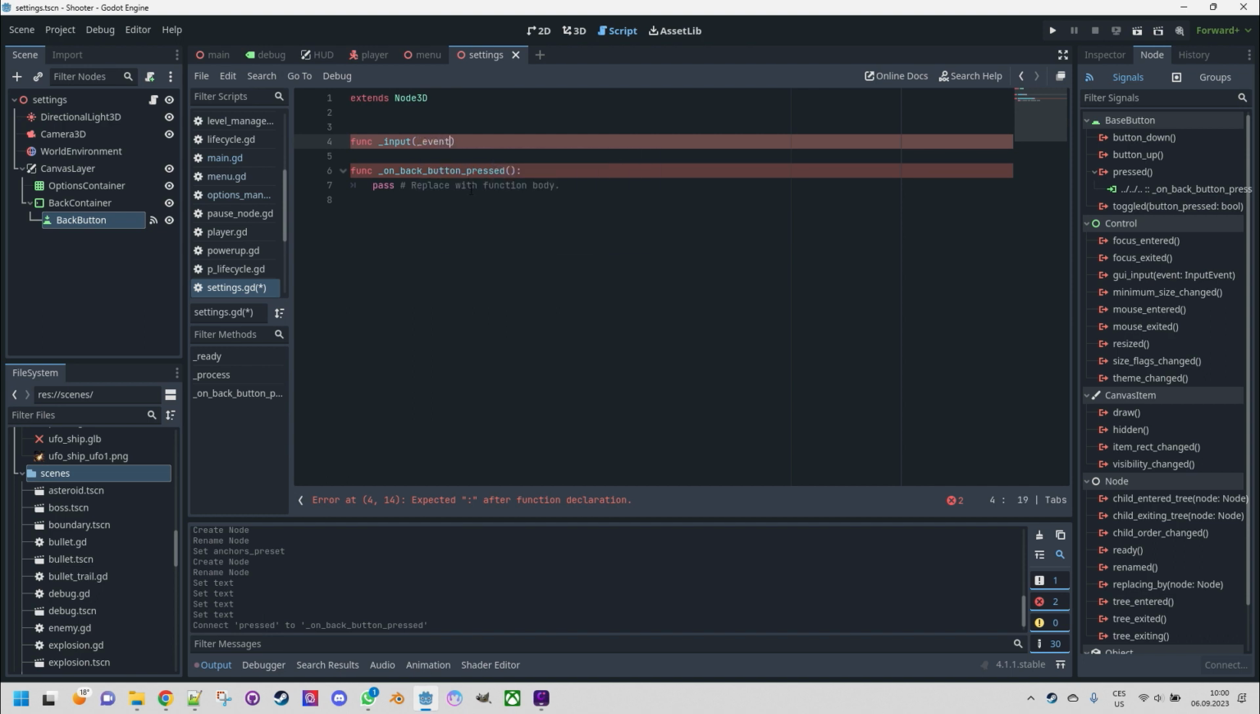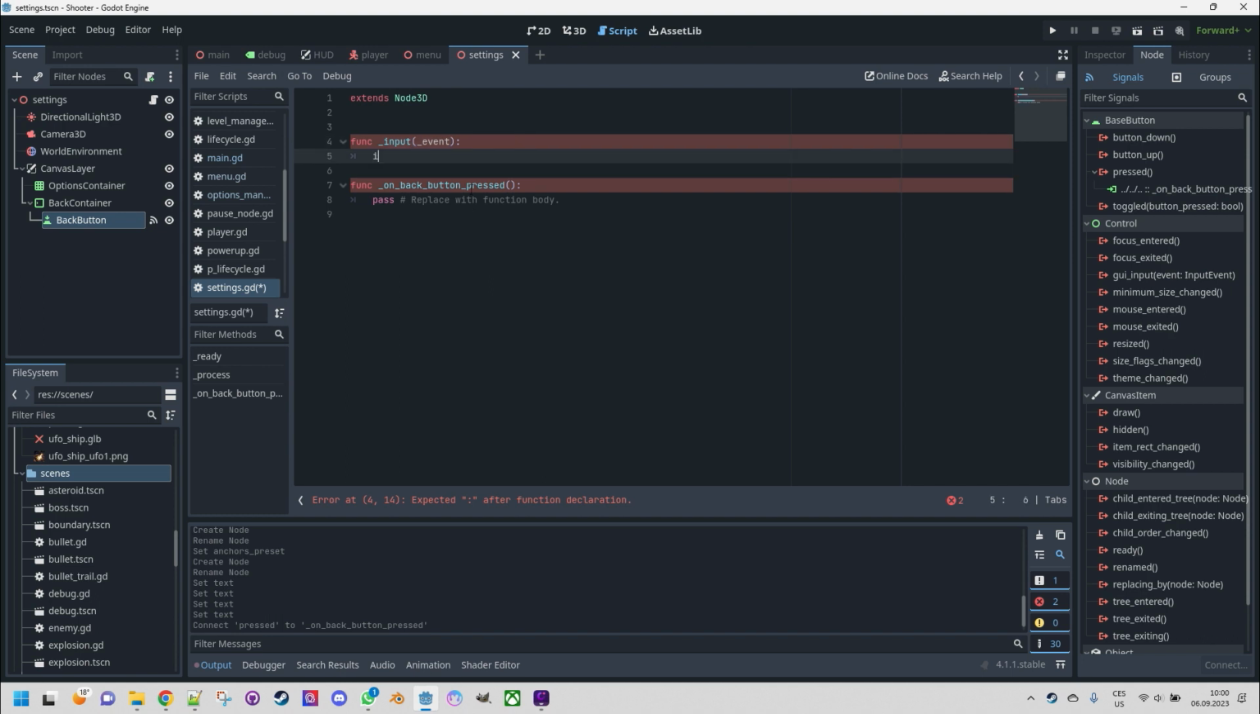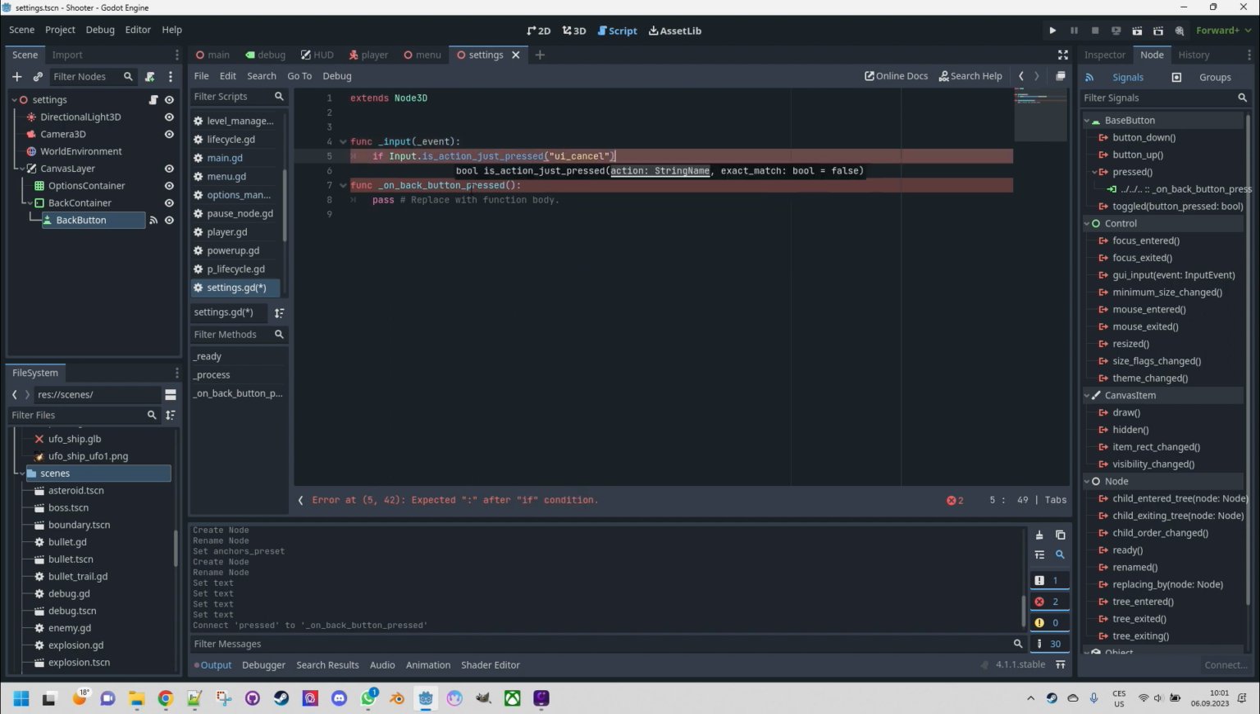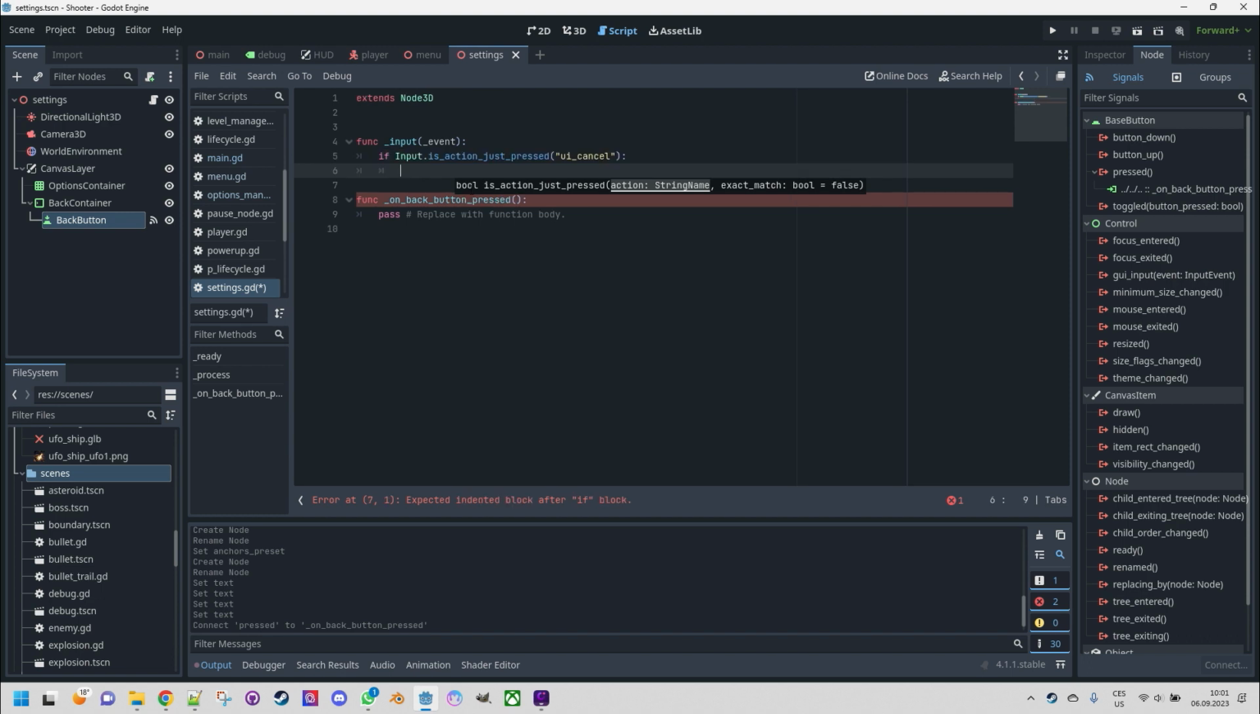Yeah, this is the mandatory parameter here. And if input is action just pressed, and we are using UI cancel, which is by default mapped to the escape key, let's get back to main menu. We will create a function because we need to do this at least twice, so this will help us avoid duplicated code.